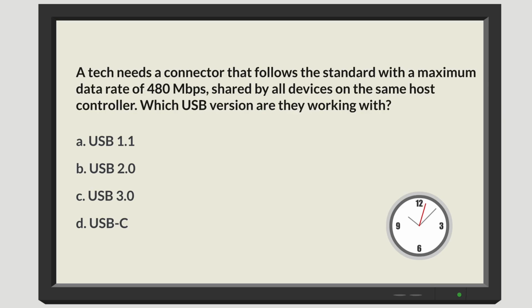A technician needs a connector that supports up to 480 megabits per second, shared across all devices on that controller. Which USB version is that? USB 1.1, USB 2.0, USB 3.0, or USB-C? 480 megabits per second belongs to USB 2.0.